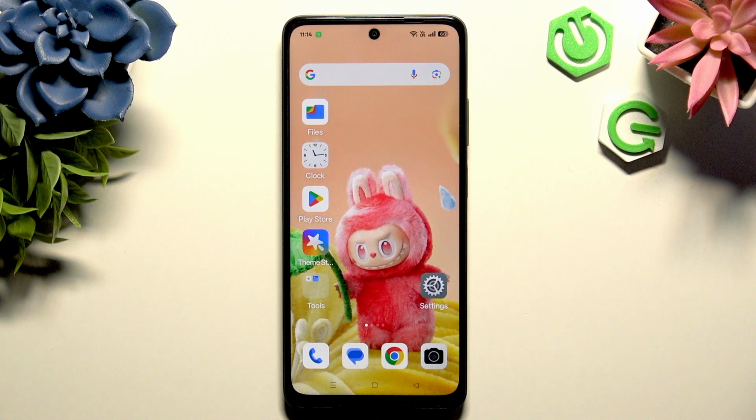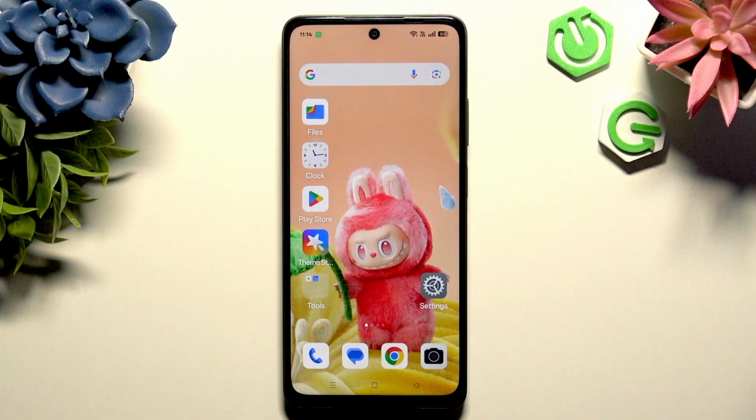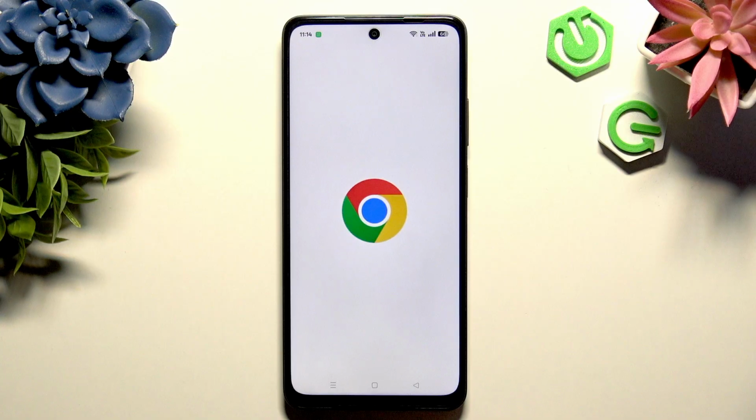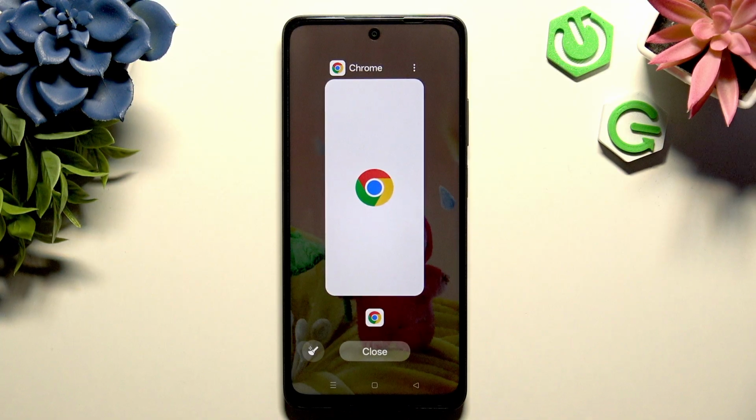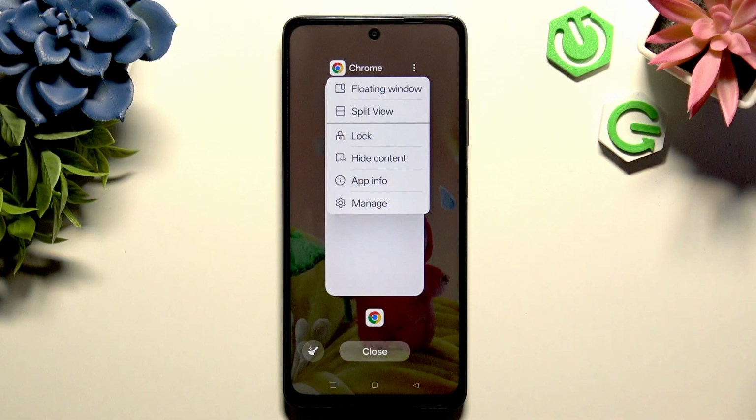In front of me is OPPO K13x, and today I would like to show you how you can open apps in split screen view. Begin by selecting an app you wish to use in this view on the top half of your screen and accessing it in the background. Then tap on those three dots at the top right corner of it and tap on Split View in the pop-up.